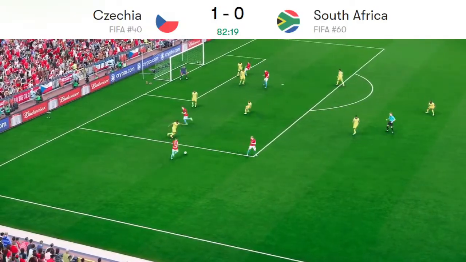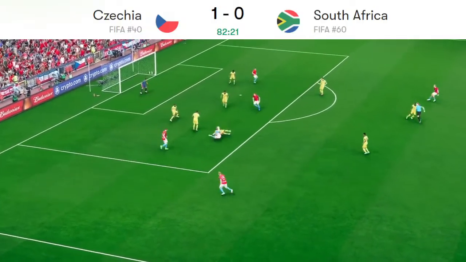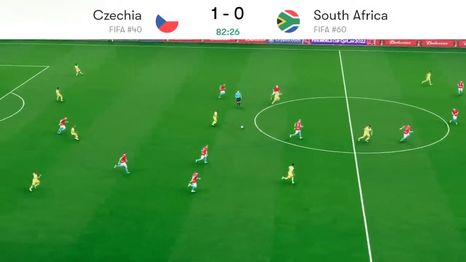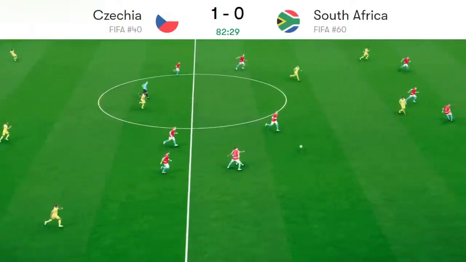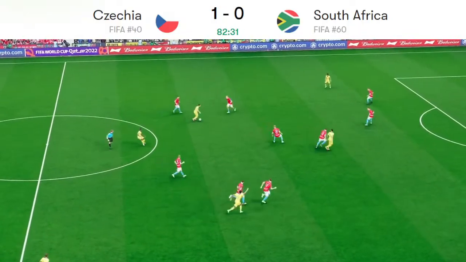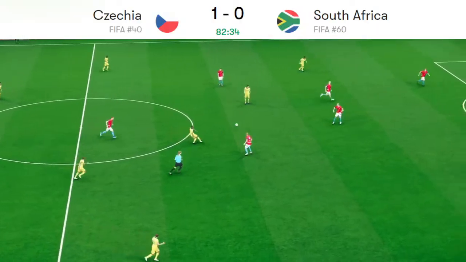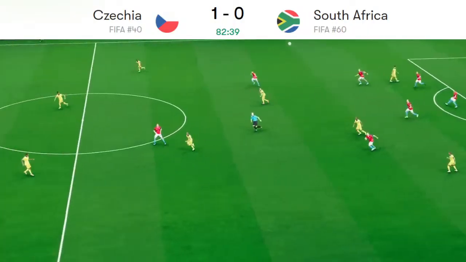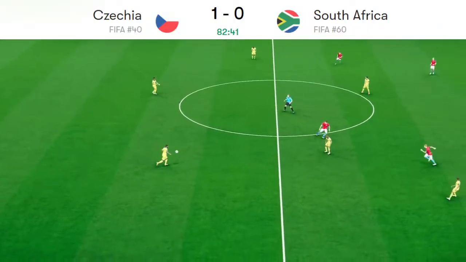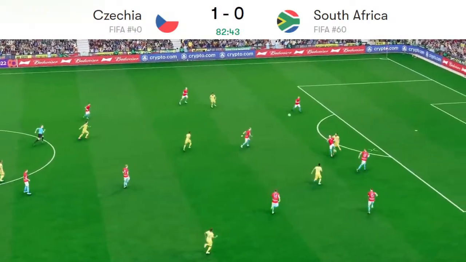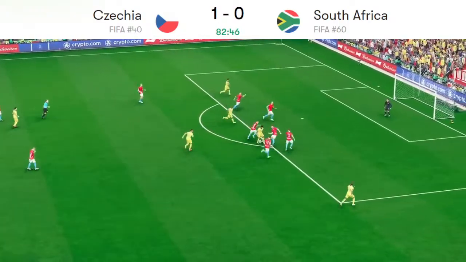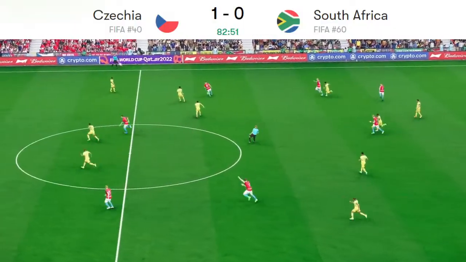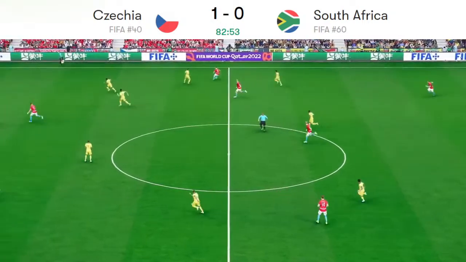It's Mokoena from the spot. And Mate Kovar, keep Czechia's advantage at bay. Responsibility is massive on Teboho Mokoena's shoulders. Kovar making himself big on the spot. So Mokoena now, deep breath, ready to step up. Let's see if he can finish this for Mokoena.